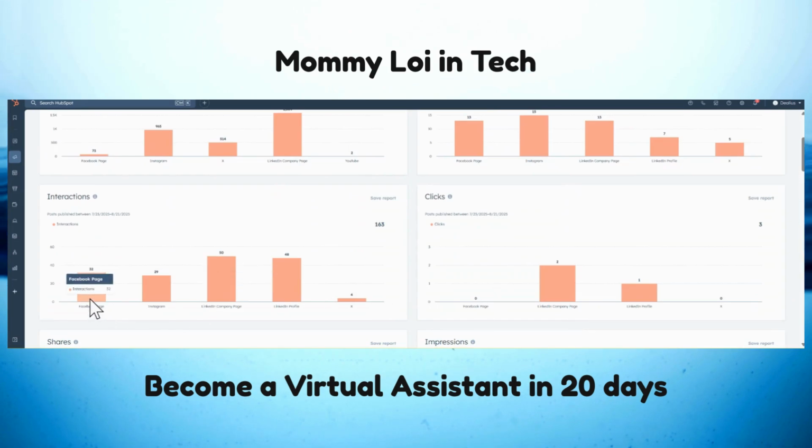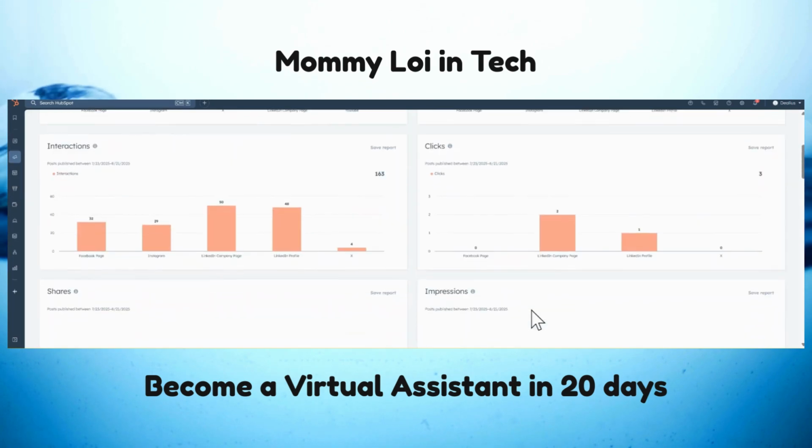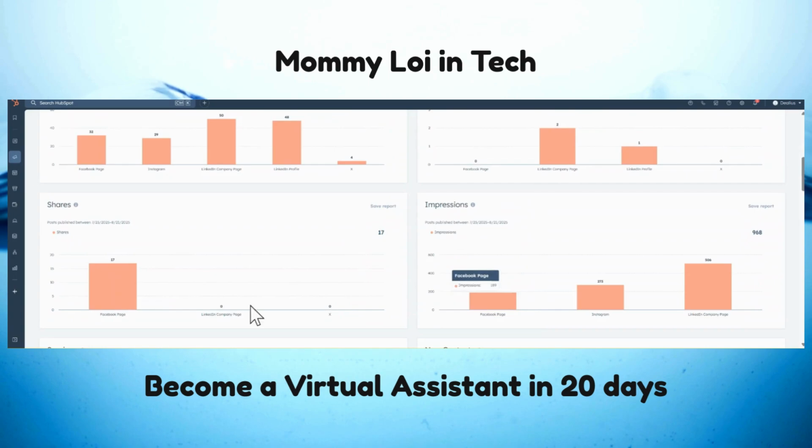As well as interactions. So as you can see here, we have a lot of interactions in LinkedIn compared to the other platforms. And should you have links on your social media captions, you can also see how many people click on those links, how many people share your post, and how many have seen your post.